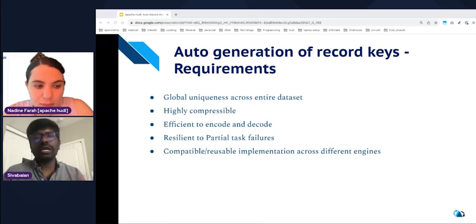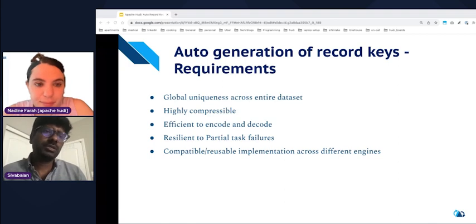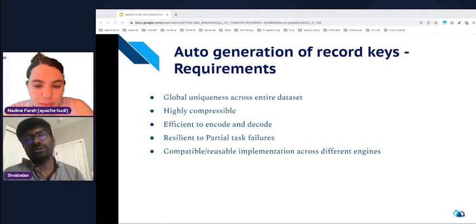So users should be aware of when to use this auto generation of record keys. It's mostly for immutable use cases, or when the dataset does not have a natural primary key in it. If not, you might miss updates, and you might see duplicates on your query side.